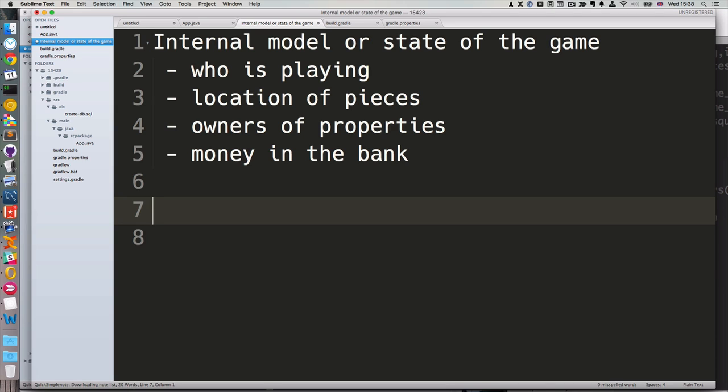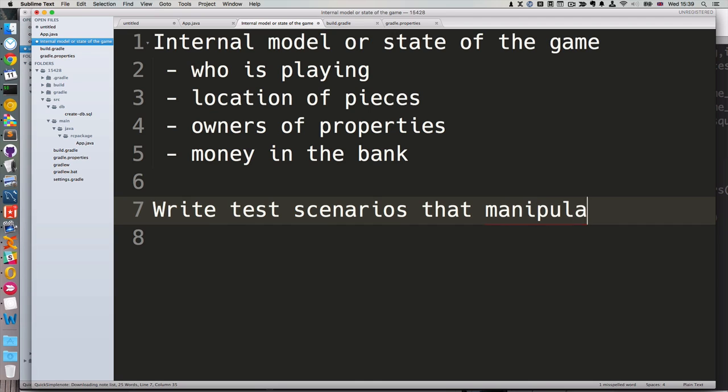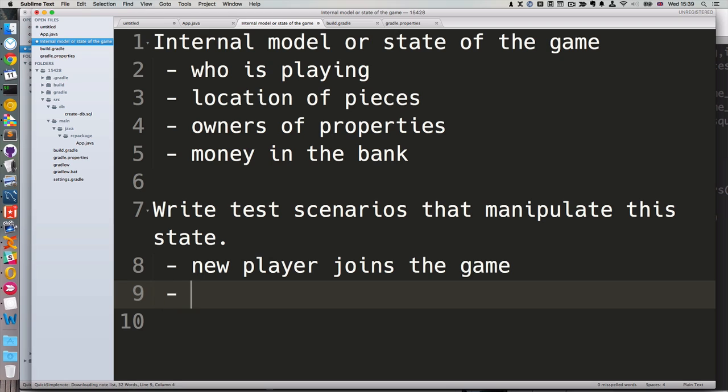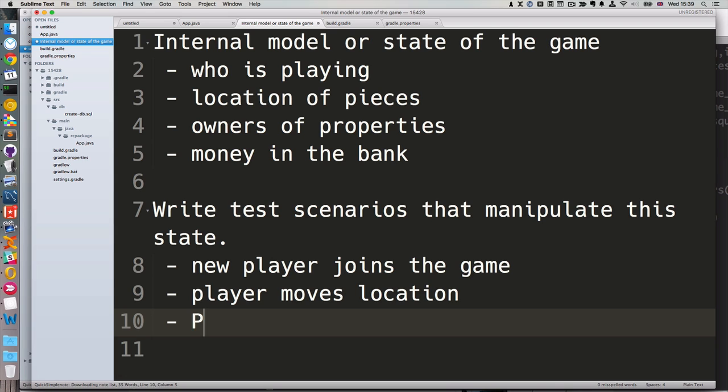And then the second part of this is we write tests, let's say test scenarios, that manipulate this state. So what we're doing is we're not managing a game of Monopoly, we're not playing a game of Monopoly, we're just doing things that manipulate this state, giving instructions. So things like new player joins the game, player moves location, or player pays money to bank.